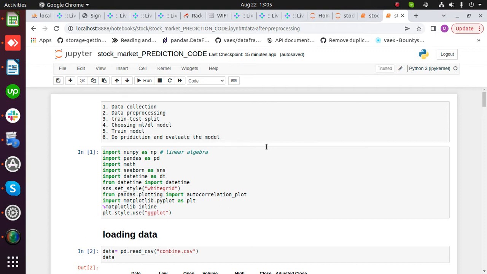First of all, you have to understand one thing: in every machine learning or deep learning code we have to follow the proper sequence of steps, like data collection, data preprocessing, train test split, choosing an appropriate machine learning or deep learning model, train that model, do prediction and evaluate that model.